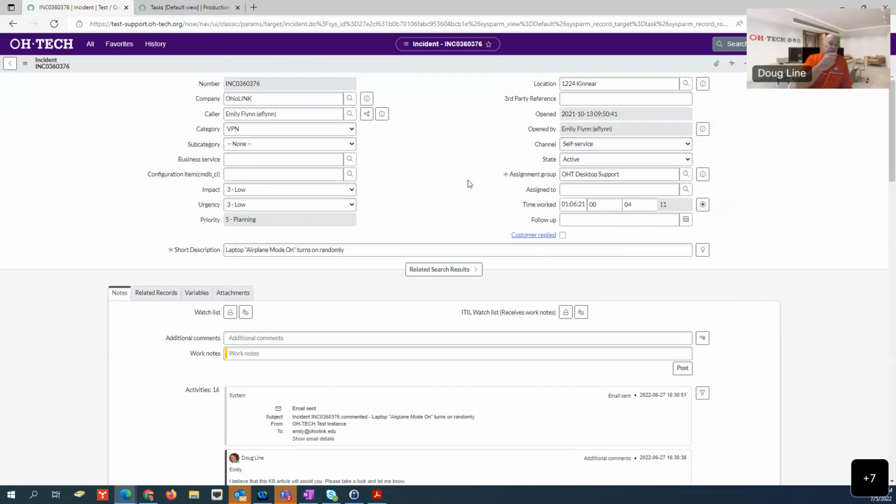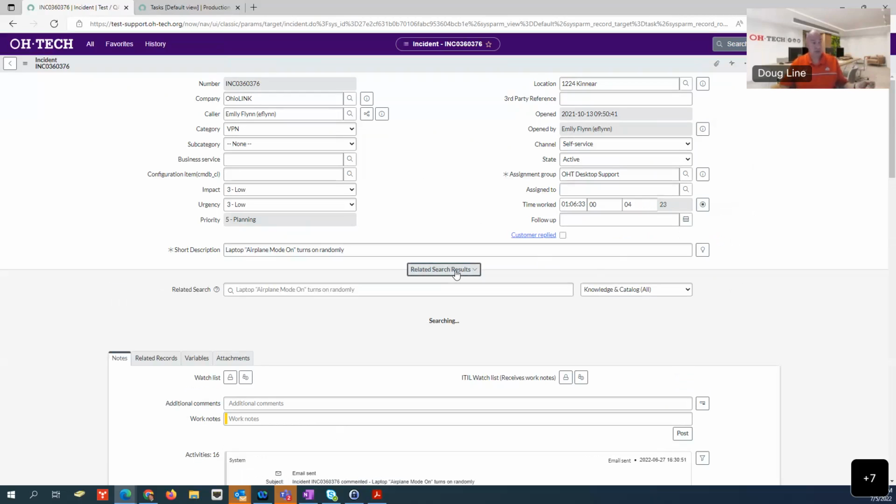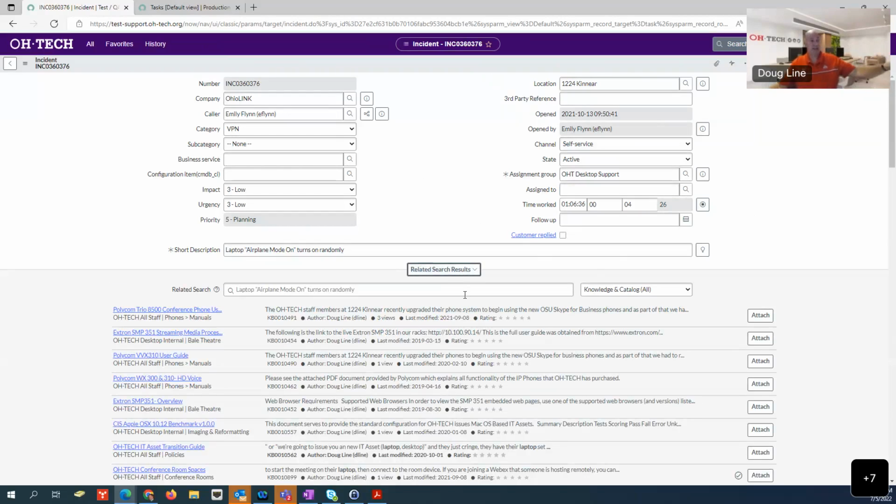It helps technicians who are trying to provide service to their end users, providing this related search results functionality right here. And basically what's happening is ServiceNow is looking at this short description, and it's going out and searching all of our knowledge base articles that you have access to, and it's searching existing catalog items.